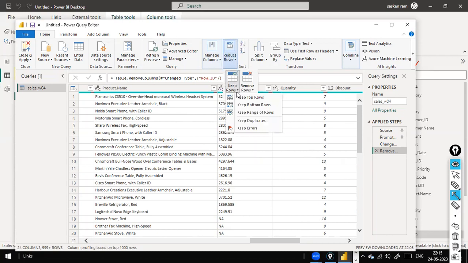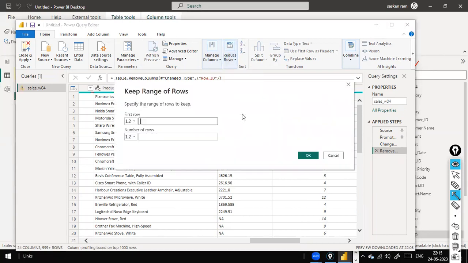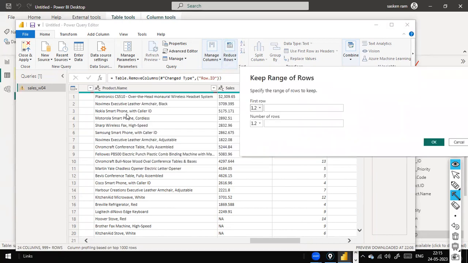The next one is keep range of rows. Now he is asking, okay, top 10, bottom 10, or top 100, bottom 100 you have shown me. Is there any way you can show me from the 11th record to the 20th record? Can you show it? So what you do is you go and say here the 11th and 20th record. Your first row is not this one. In this case, it's the 11th row.